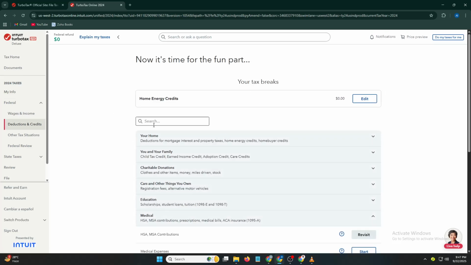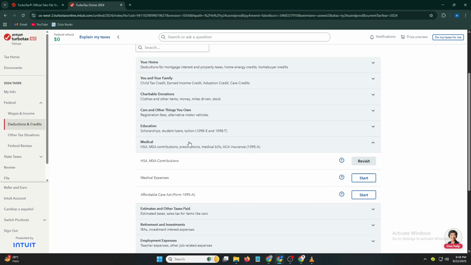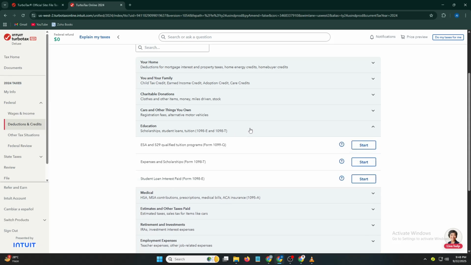Click on it to expand your options, then select Expenses and Scholarships, Form 1098T. This is where TurboTax will guide you through importing your data. Follow the on-screen prompts carefully.